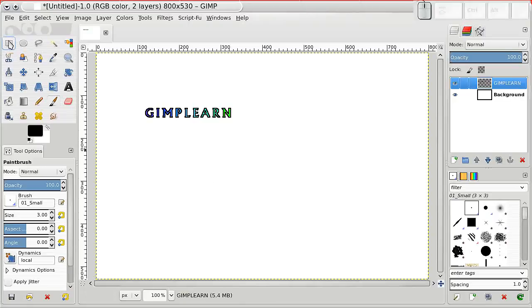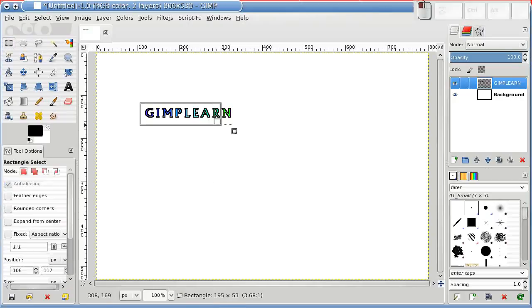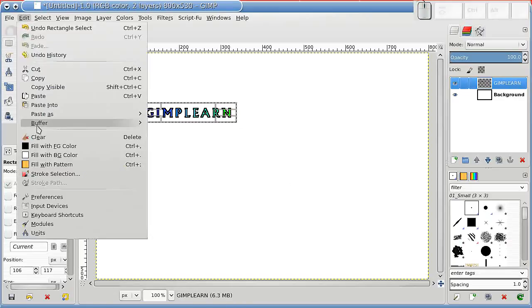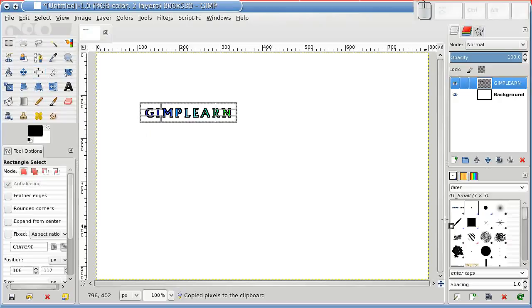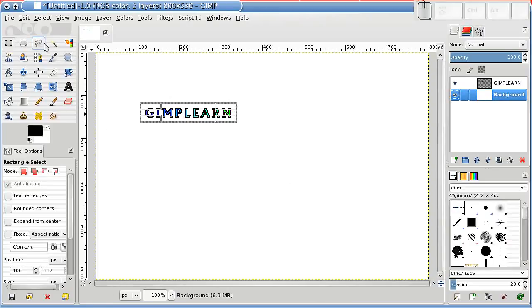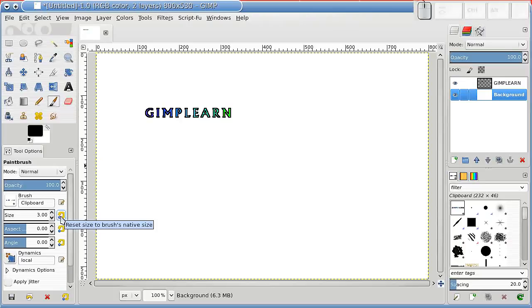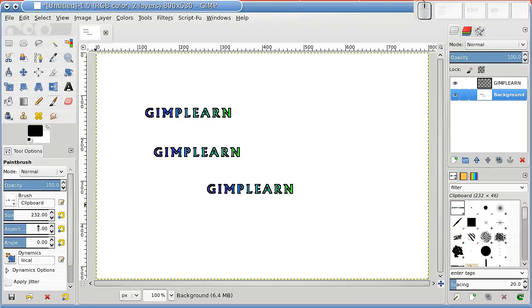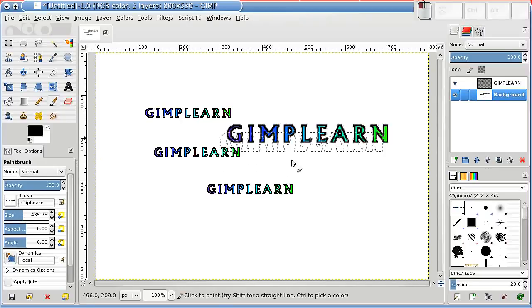First, the special brush, what's called the clipboard brush. Make a selection, copy it. It's the very first item in the clipboard, and you can use that as a temporary brush. So if I go and click on that reset button, it'll bring it up to the correct size, and you can use it as a brush, and it acts just as any other brush.